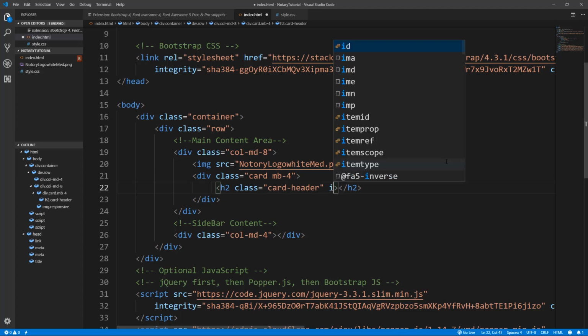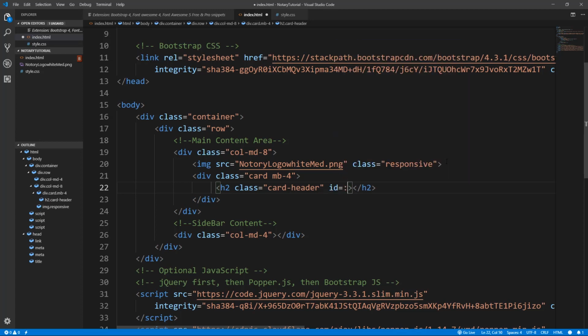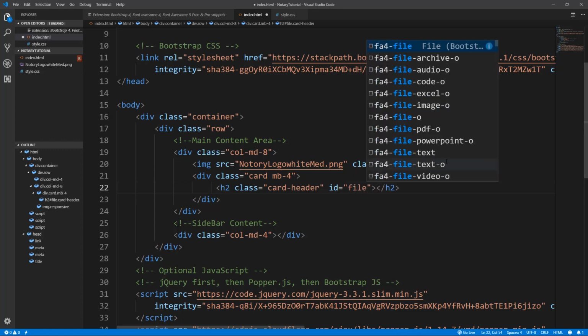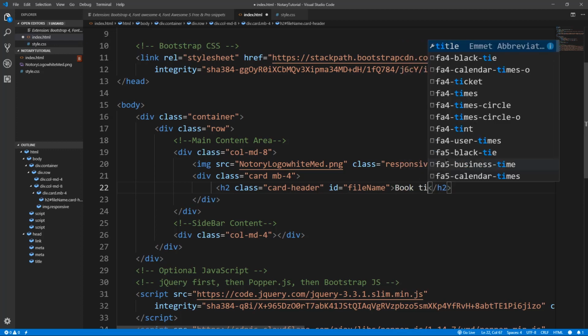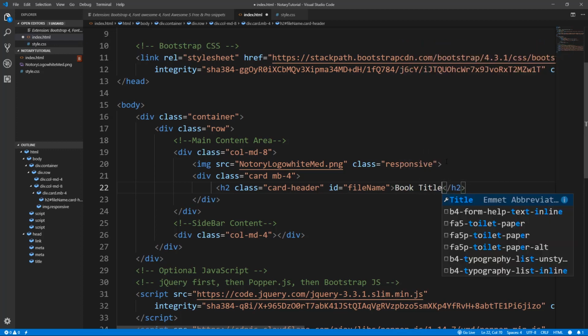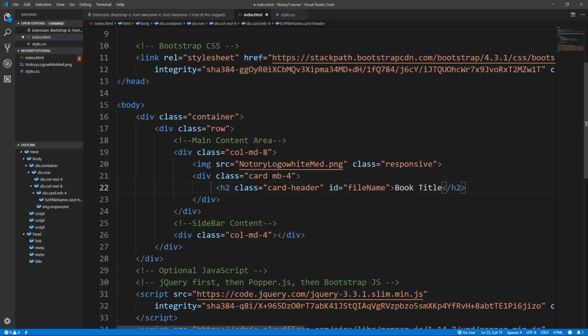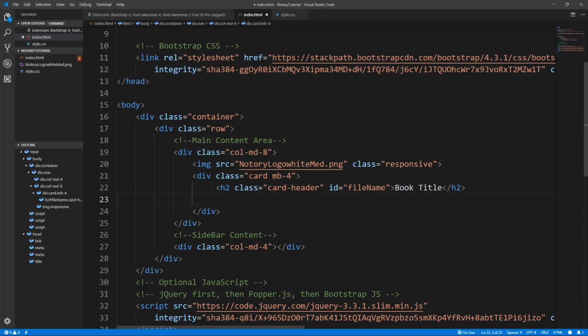I'm also going to give this one an ID because I'm going to reference this later in the JavaScript. I'm going to call it file name. And here it's going to say book title for our start. And so our book title will go here in this header when we select the book we want. Okay. The next thing we need to do is create the card body. Now we have a card header. As remember, it has 3 components: card header and card body and sometimes card footer.